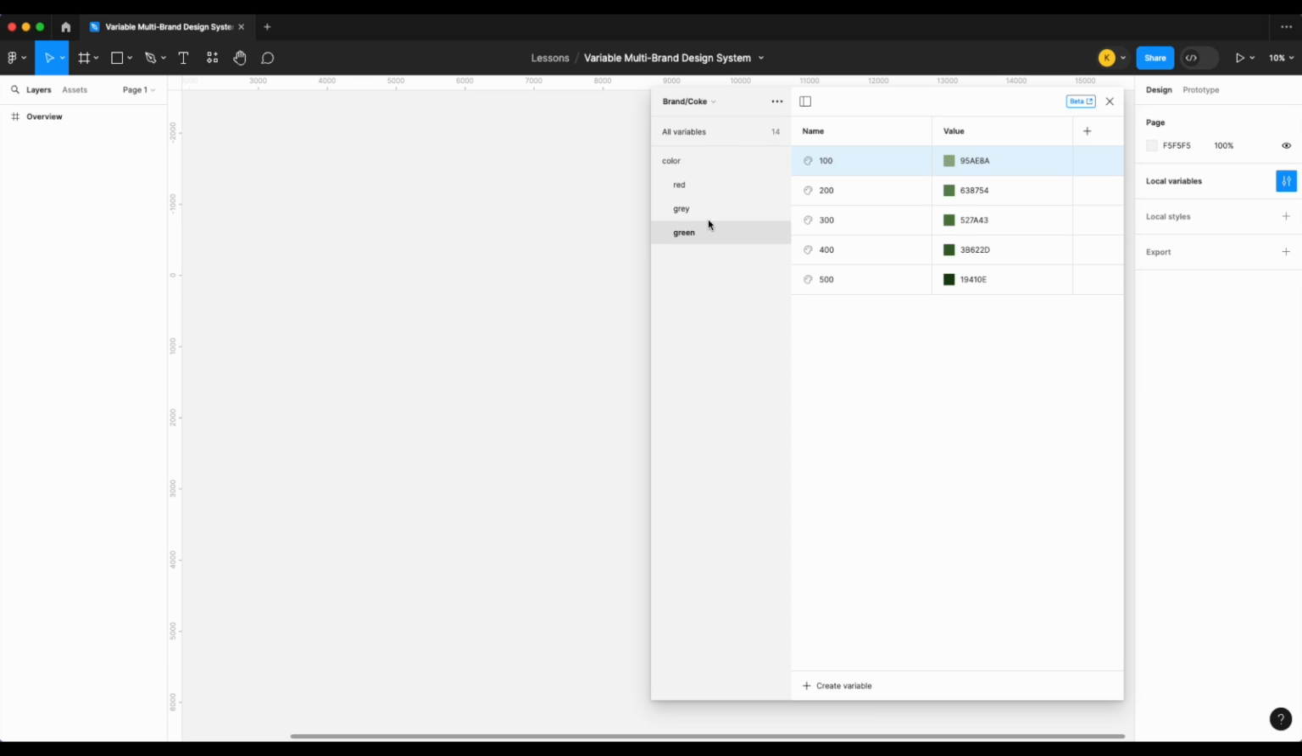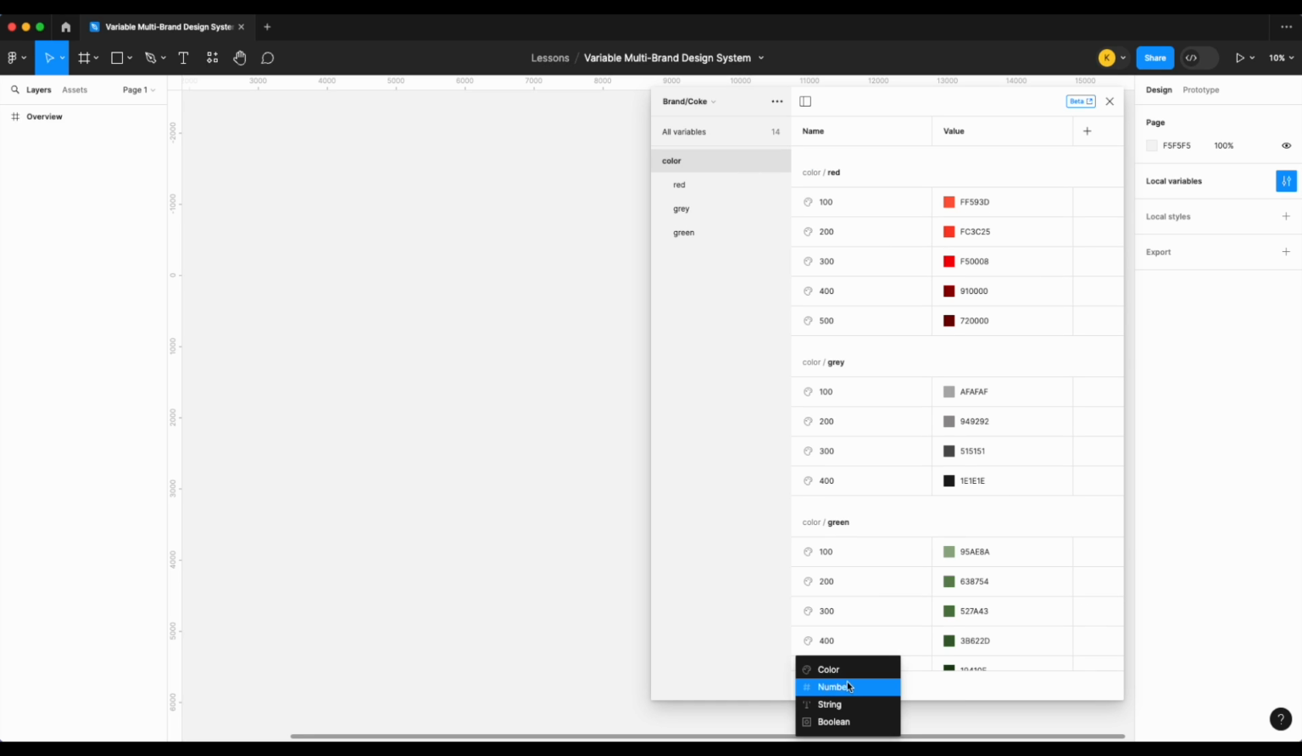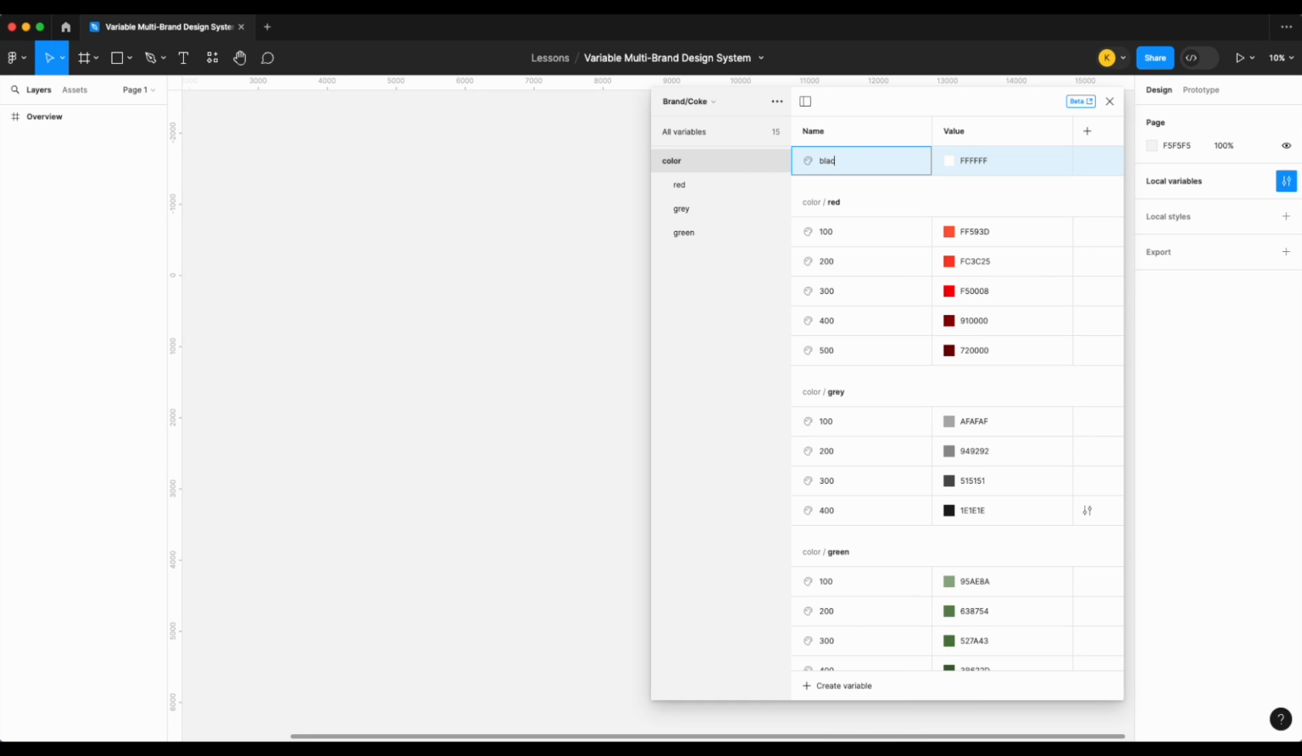And then let's also do one for black. So color, black. Let's go back into black. Actually, we'll even put it in a folder. We'll just do black. So there we go. We got our blacks. And then let's add another one for basic white. There we go. Perfect. So black and white.